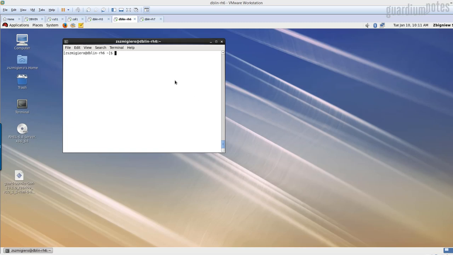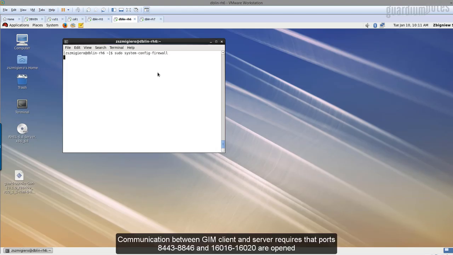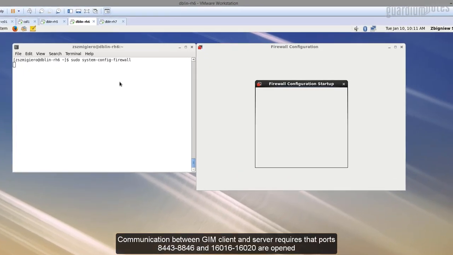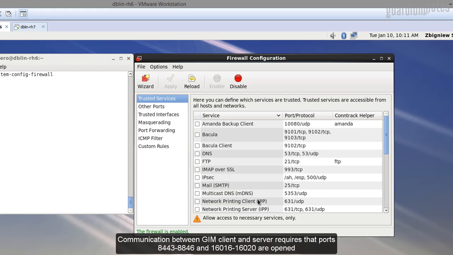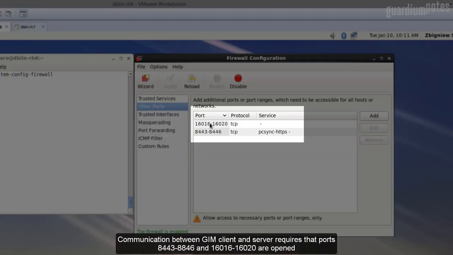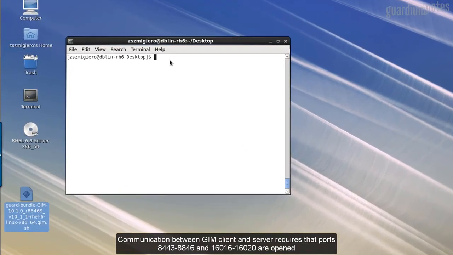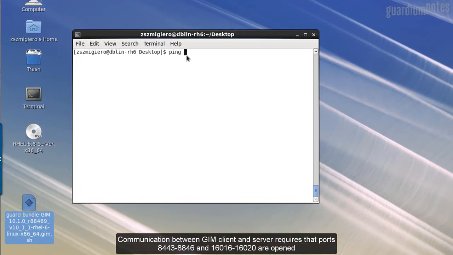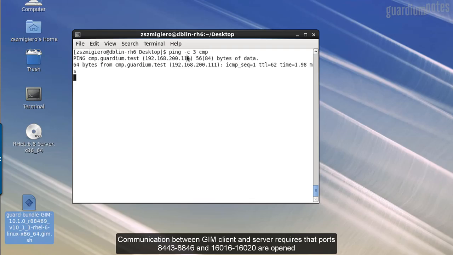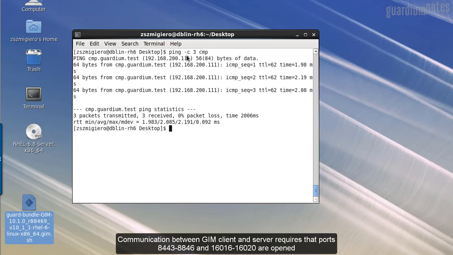I will install GIM client on Red Hat 6. The communication between GIM client and server requires that some ports are open between them. I added a firewall rule which opens these ports. More information about Guardium connectivity is available in the IBM Tech Note. I provided the link to the mentioned article in the supporting materials section on the Guardium notes. GIM client and server can see one another.